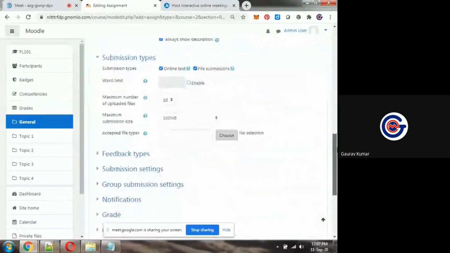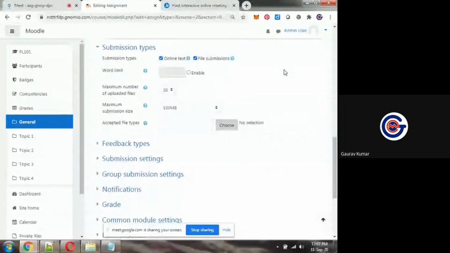Or file submission. Suppose it is up to the student's wish whether the student wants to write in a text box or they have some additional PDF file or additional MS Word file, and that should be submitted as an attachment. So file submission for attachment, online submission. We have enabled both options. It is up to the student's wish whether they want to write or upload some attachment.